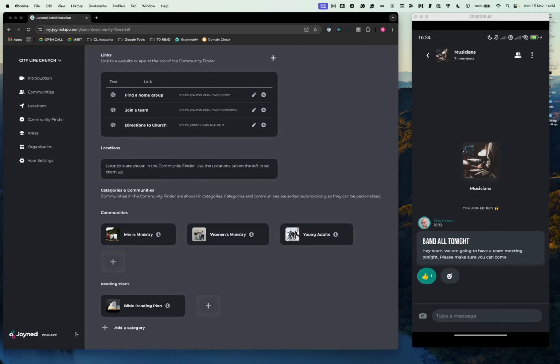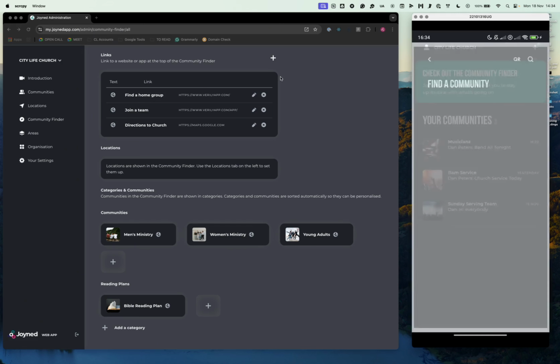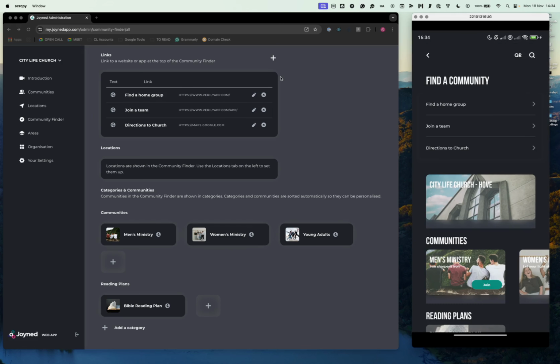So within Joyned, we have the thing called the Community Finder. I often refer to this as the shop window of your church. They can go into the Community Finder. At the top of the page, where you can see the plus, you can click on that, and that takes you through to find a home group, join the team, directions to the church. So you can see that you can share key links that you think are important for the people at your church. Another example of a link that you could add in there is update your Church Suite profiles.